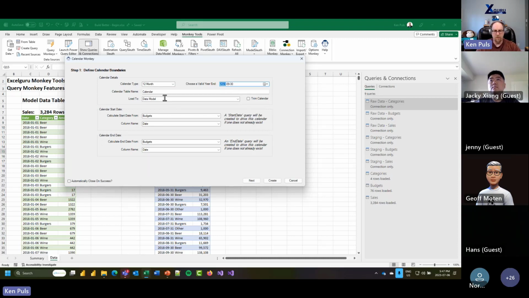You can create multiple calendars if you want, but this one here, I'm going to call it calendar because I'm super creative. I'm going to load it to the data model, and I'm going to make this go from the earliest date that's ever going to happen in my data. So I'm going to pick up the staging sales table, and I'm going to use the date column. And I always budget before sales happens. Of course I do. So I'm going to use the staging budget table because my budgets are always going to be in advance of sales.